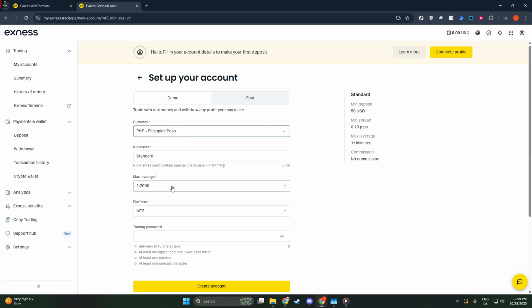With your preferred currency selected, continue to complete the account setup. You will usually need to specify the platform type you wish to use, whether it's MT4 or MT5, depending on your personal preferences and trading style. Setting the correct leverage is another important aspect as it defines your trading power. Be sure to choose a level that matches your risk appetite and trading goals.